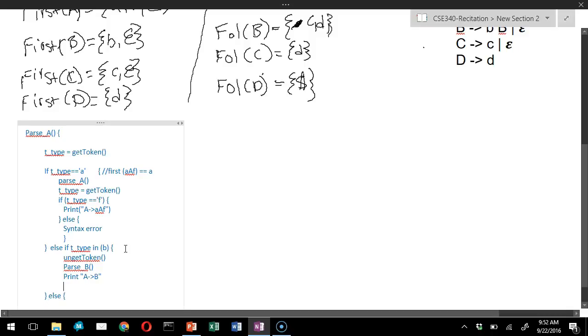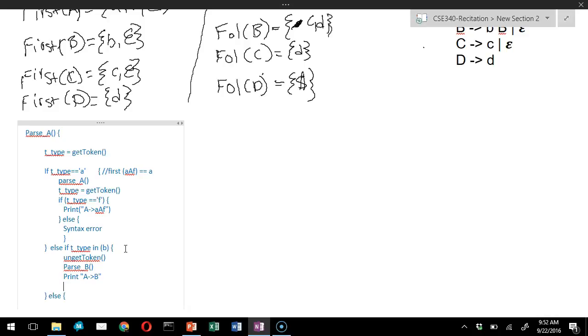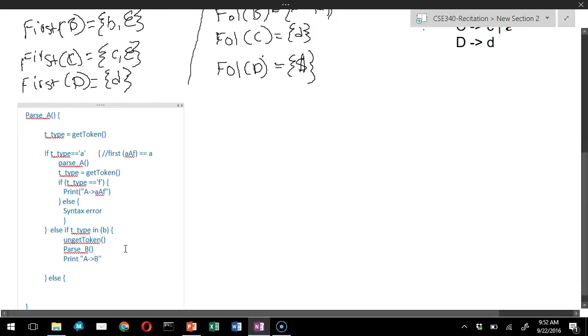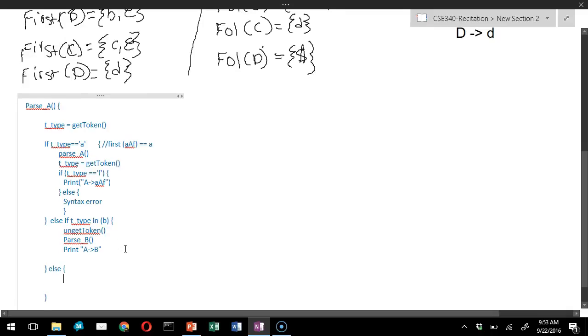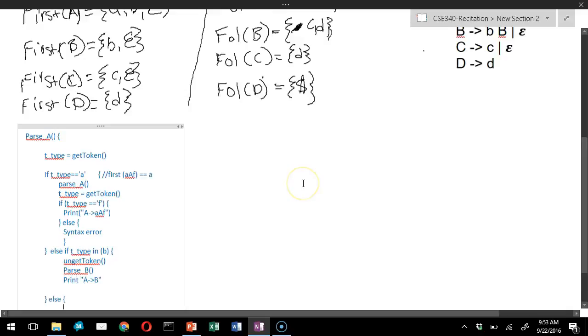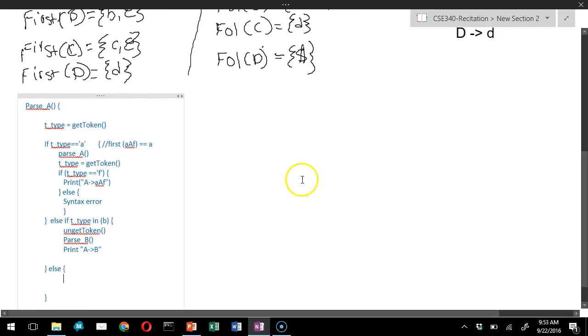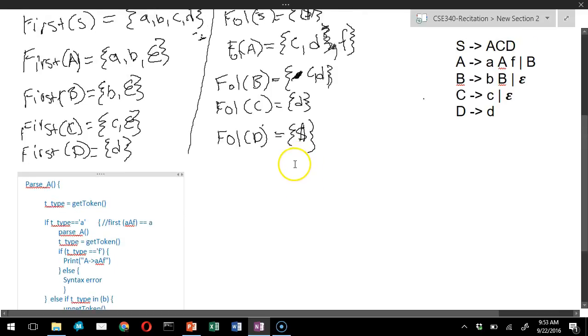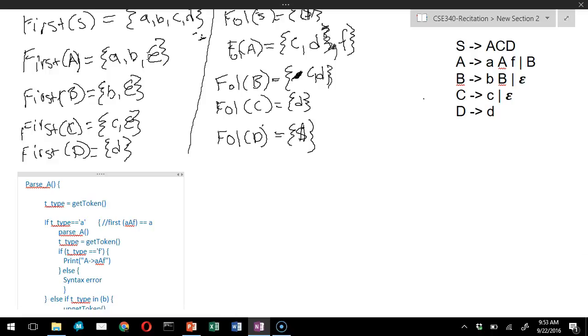Now, here, we're not, nope, that's right. That's why this is broken. Trying to fix it. It won't fix. There's no way to fix it. So what? So the first of A has epsilon. Actually, we're okay.